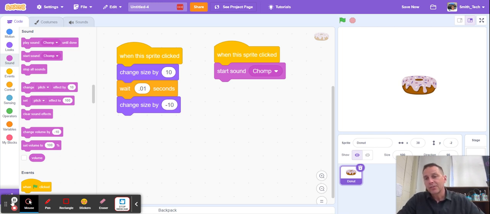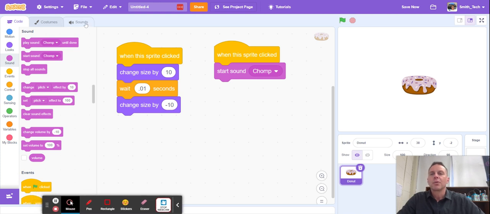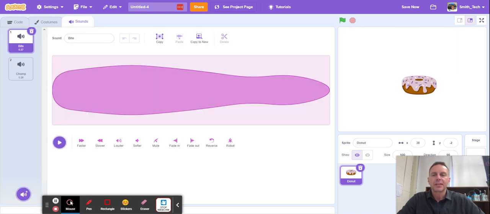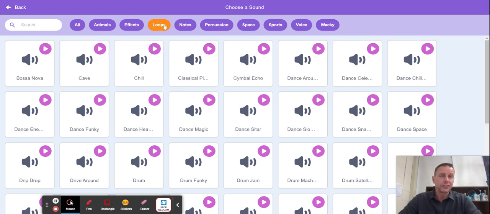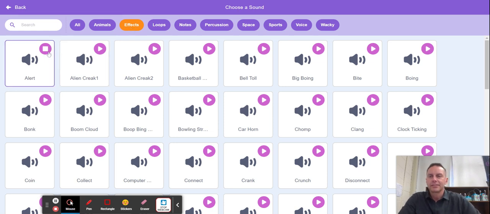But if you don't, over here on this far side, we're going to click on sounds in the corner. And then down here, just like we get a new sprite, you can choose a sound. So in the sound, there's lots of different ones. I wouldn't do one like a loop because the loop is kind of like a longer sound. So if I chose chill, it's kind of glitchy. That's a long sound. We don't want that. I'm going to go to effects. And if you just hold your finger over the play button, you can hear them. I'm going with boing.